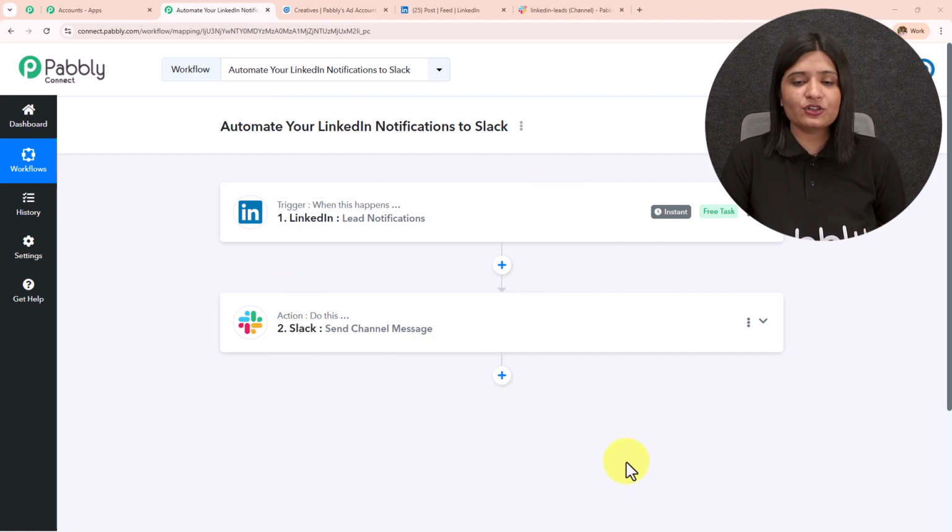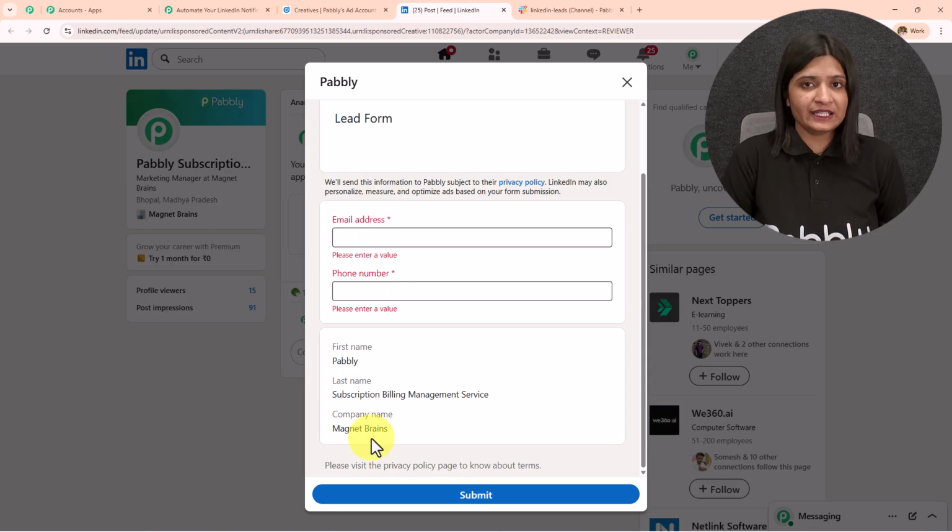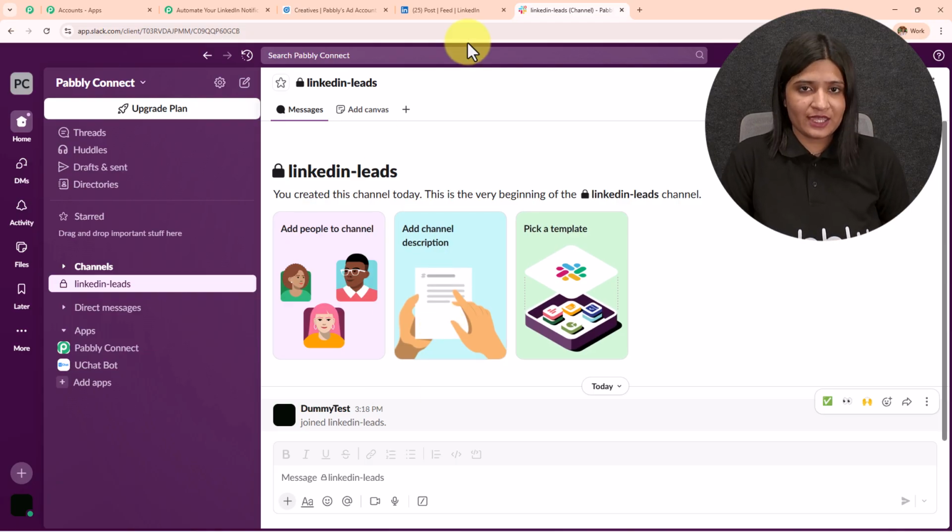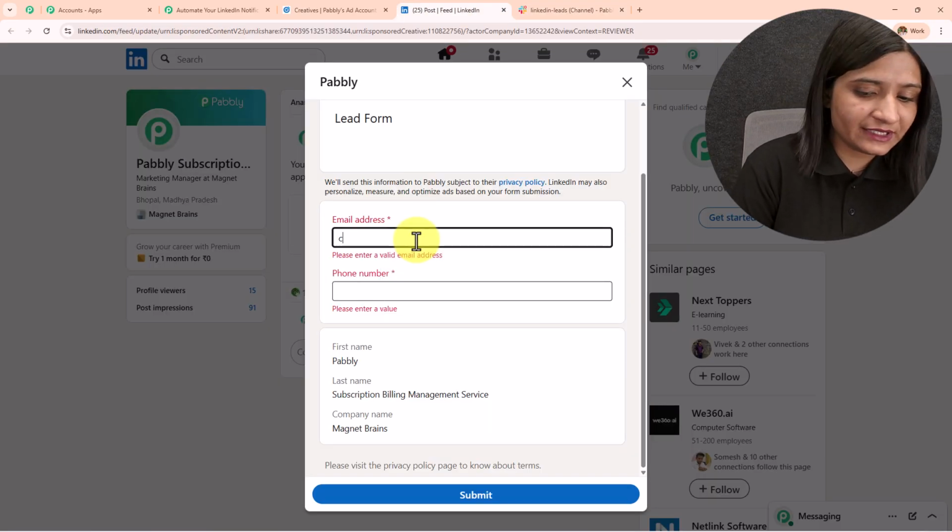We are going to test this automation workflow once to see whether it is working fine or not. For that, I will be generating a lead. Here I am running a campaign which is in draft mode in LinkedIn. So I get to fill only 2 fields. I will enter some details here, and as soon as I do this form submission, I should receive a message here. So I'm going to enter some dummy details here.